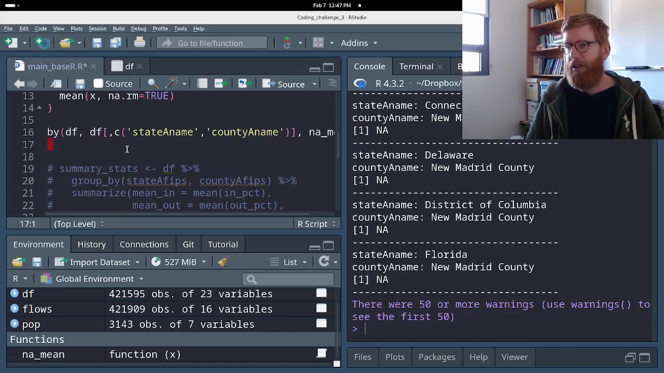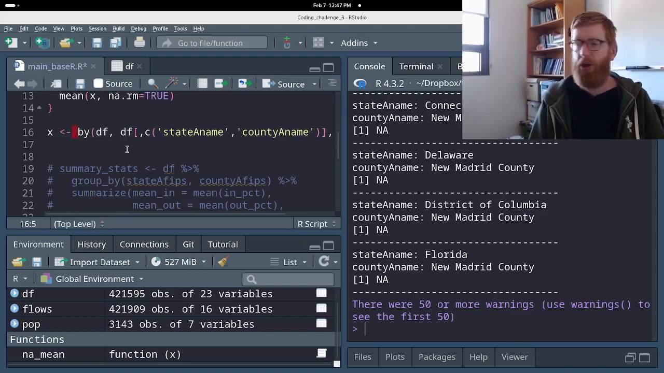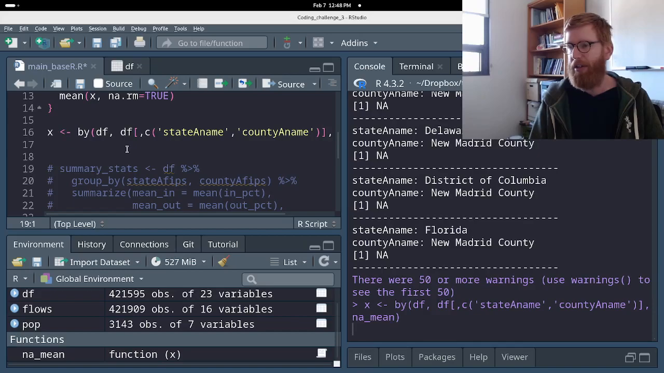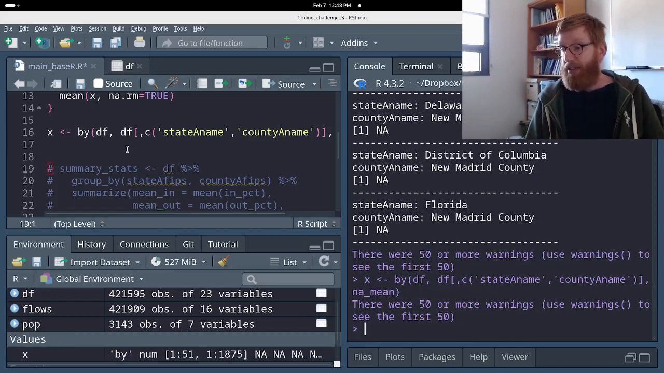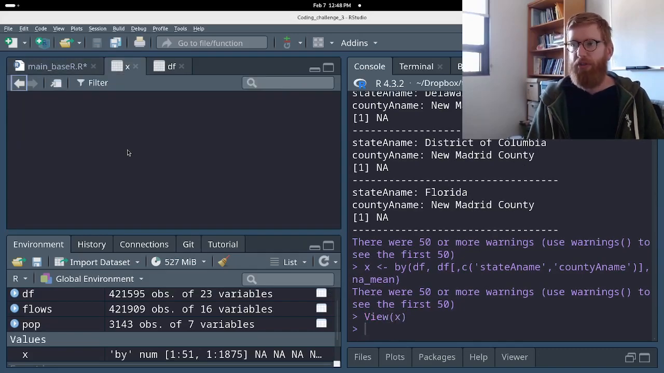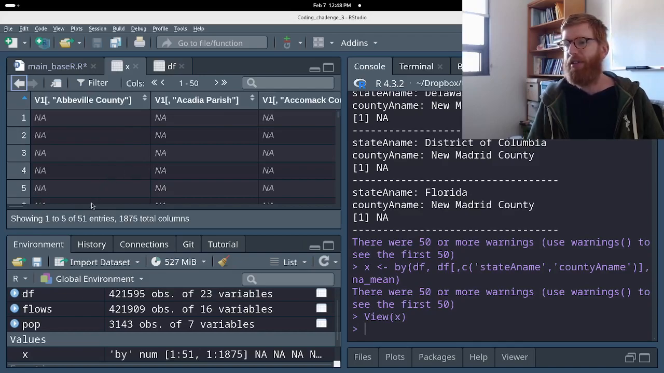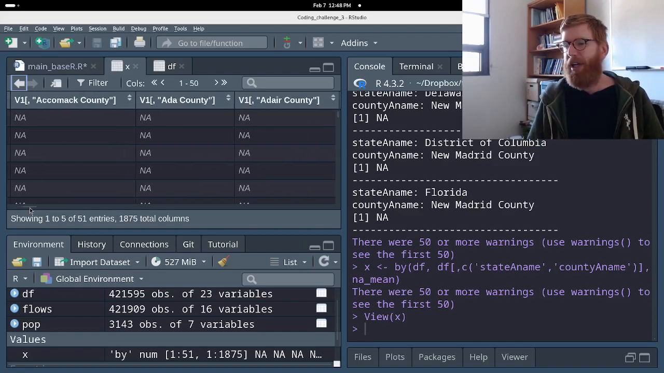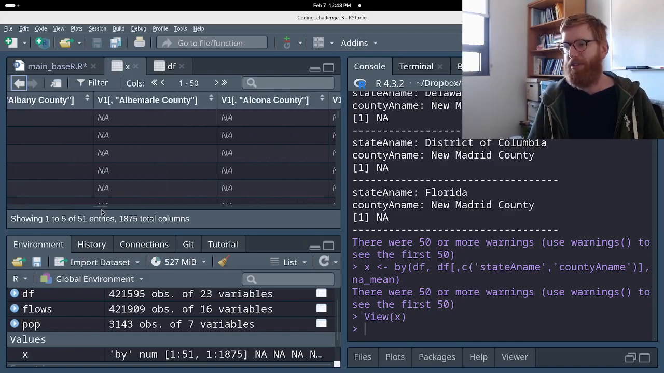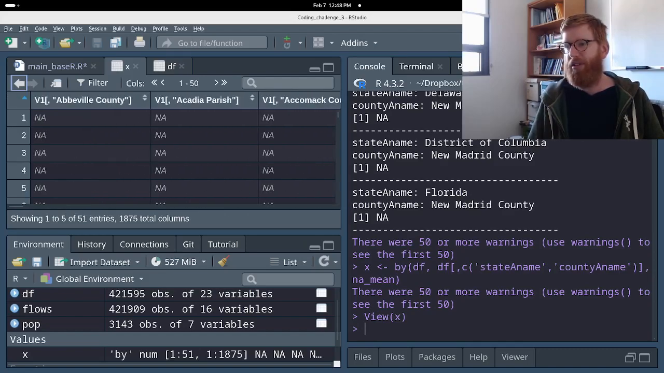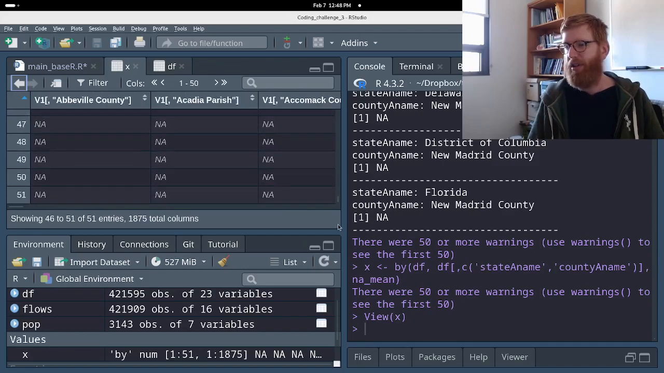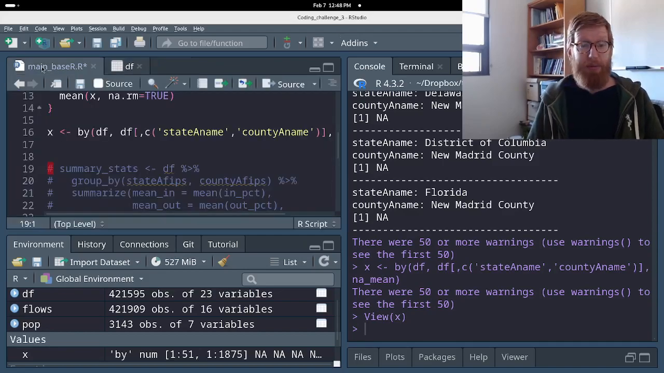All right, so this isn't doing what I want. Let's throw this into an item we'll call x, just sort of a temporary placeholder. And then if I look at x, let's use View(x), capital V on View. 51 entries, 1,800 columns. Man, this is not what I want. All right. You know what? Most of what we do in R is we run into problems and we try and solve them. So let's try and solve this.